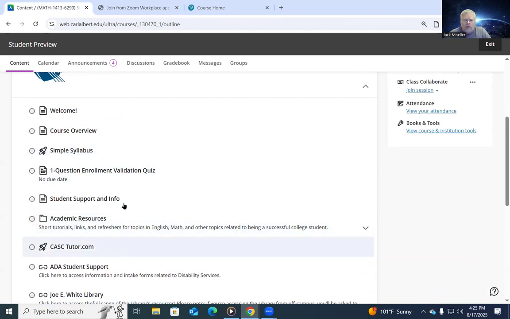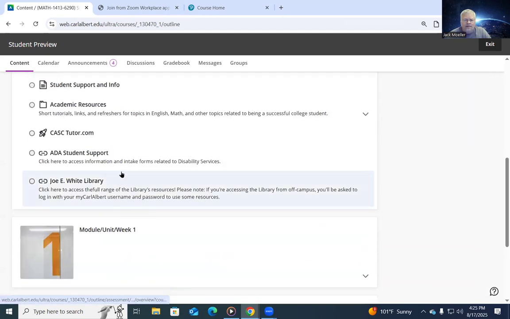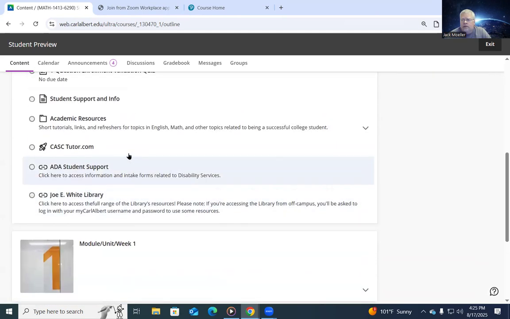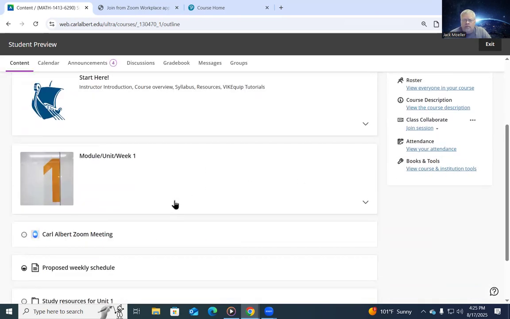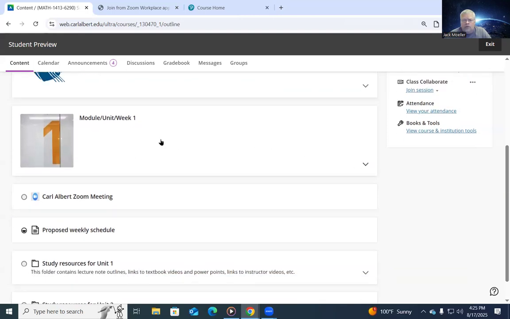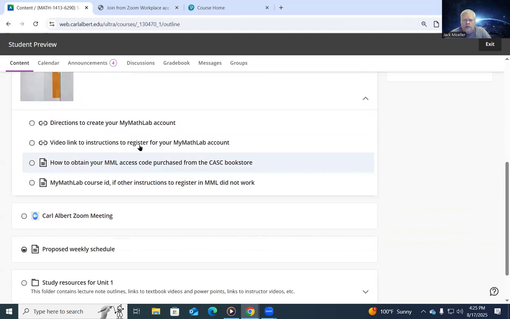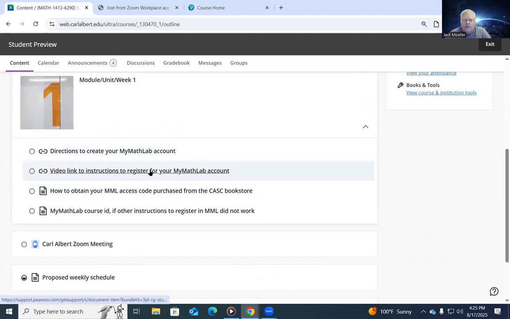All this other stuff in the start here, that's the same as in all your other classes, so I'm not going to go any more than that. The other thing is, that module, unit 1, week 1, those are the instructions for those of you that haven't got into MATLAB yet. That'll walk you through it.